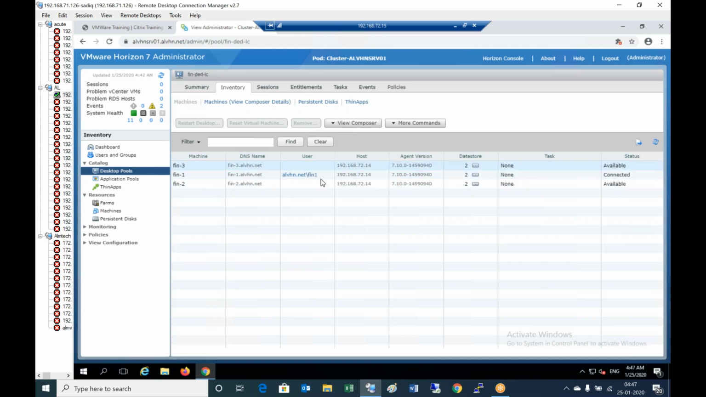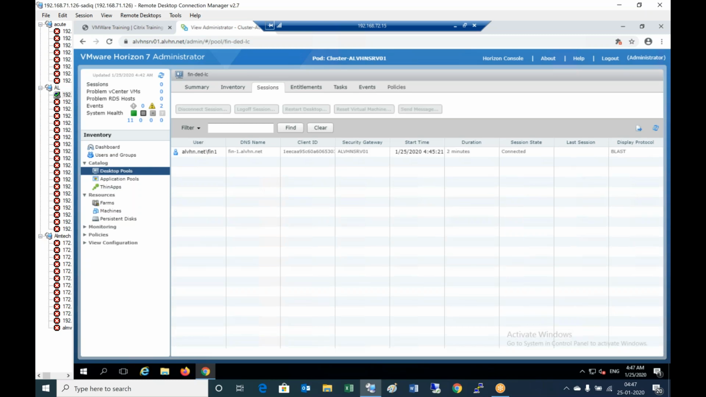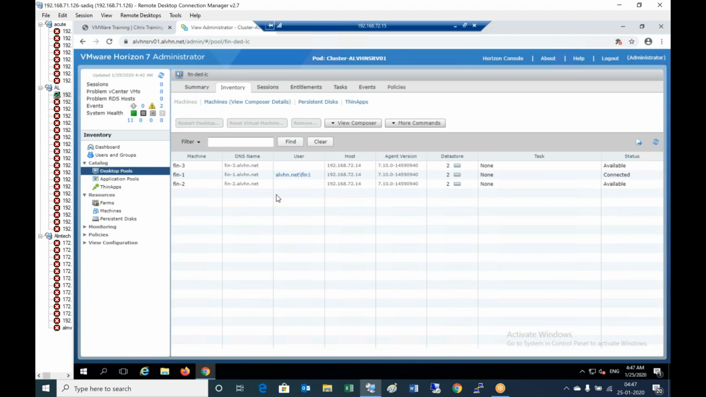Now, the connection state basically. So we can go to the sessions. You'll be able to see the current sessions which are active. So we can see the state called the connection state and to which protocol it is connected, the display protocol. So this is how you can basically configure the Horizon client. In production you may use other methods, like SCCM, the software deployment tools, to deploy the Horizon client.